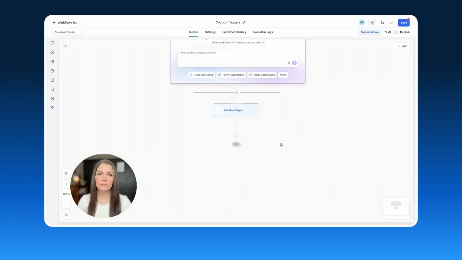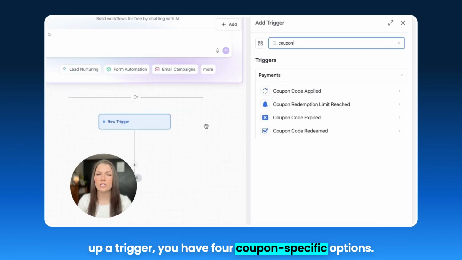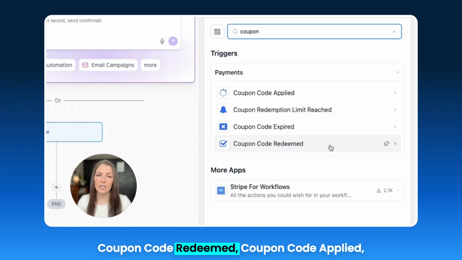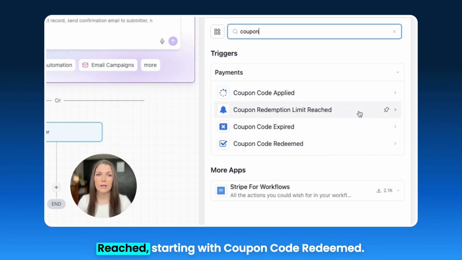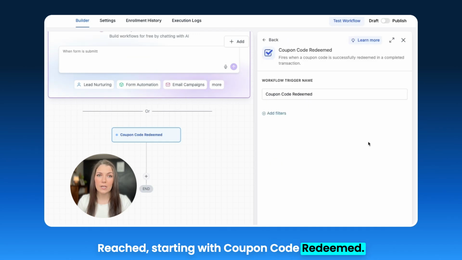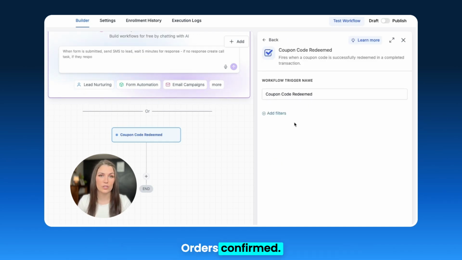Inside automation and workflows, when you're setting up a trigger, you have 4 coupon-specific options: coupon code redeemed, coupon code applied, coupon code expired, and coupon redemption limit reached. Starting with coupon code redeemed, this one fires after a completed transaction, meaning the payment went through, order is confirmed.